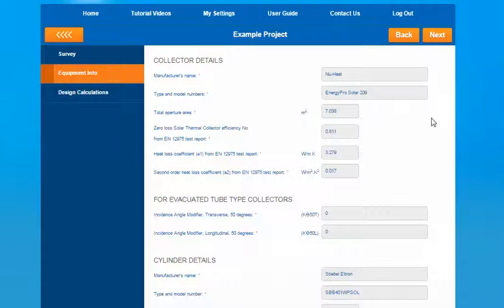Then it goes on to some details about the collectors themselves. Total aperture area, first of all. This is the area of all the panels put together. So if you have 2 or more panels, it will be the collective area of them. This would be available from the manufacturer or on the test report, which is EN 12975. The following 3 options would also be available there, but may be referred to by different names.